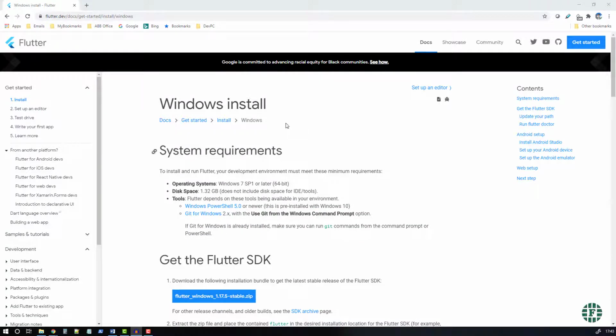Before you install Flutter on your machine, you have to comply system requirements as shown on the page. If you are installing on Windows 10, then you are complying to most of the requirements. If you have not installed Git for Windows before, download from Git homepage.